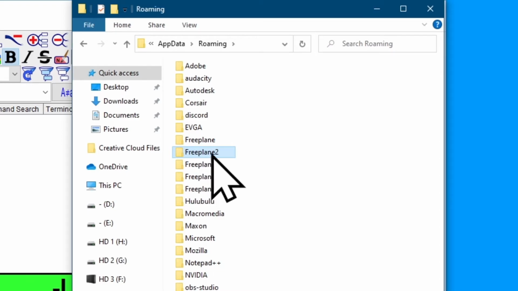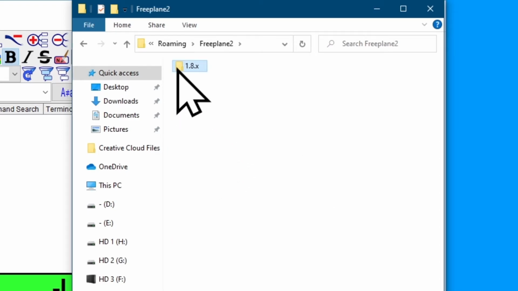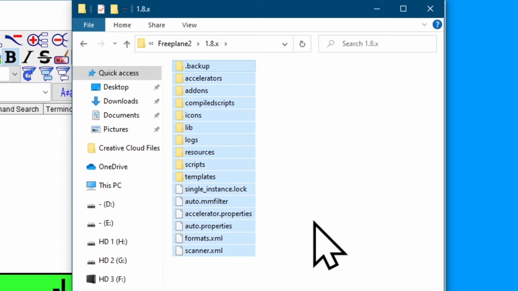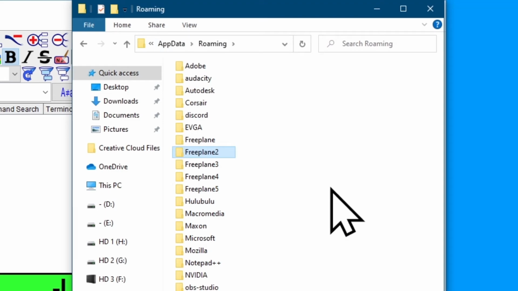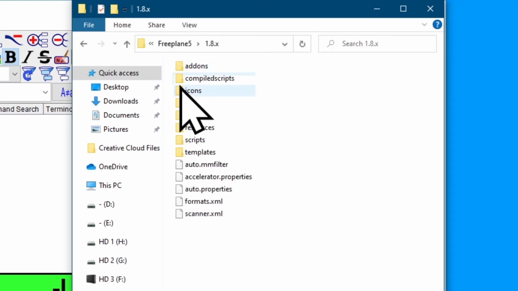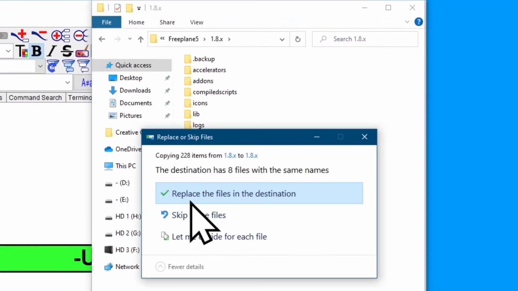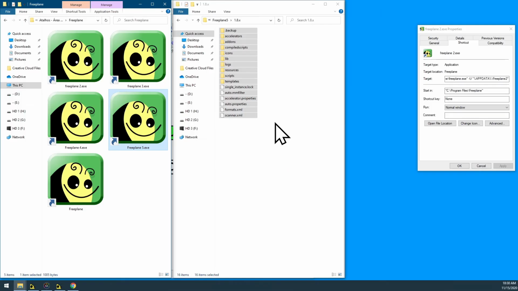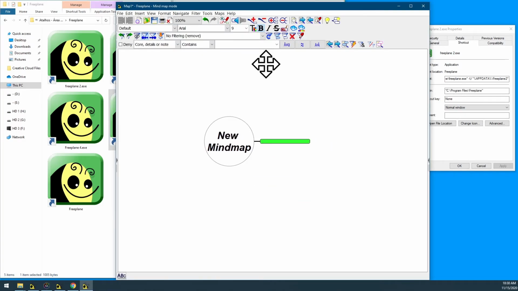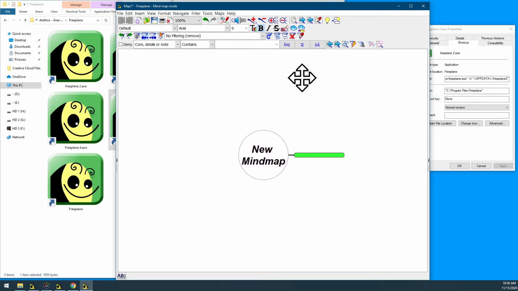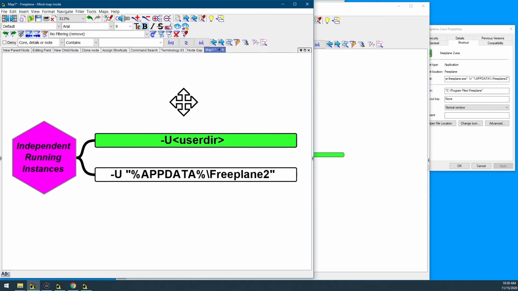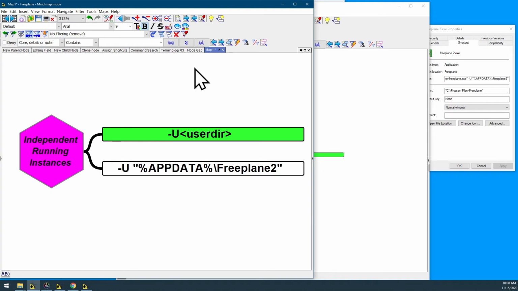I'm gonna select this Freeplane number 2 folder, open this other folder, select all the folders and files, hit Ctrl C to copy, go back again 2 folders, select my brand new Freeplane 5 folder, open this other folder, hit Ctrl V to paste, hit replace the files in the destination. After that, if you open your brand new Freeplane running instance, this new Freeplane running instance has exactly the same settings, configurations, preferences, and everything I already had set up in my other Freeplane independent instance.